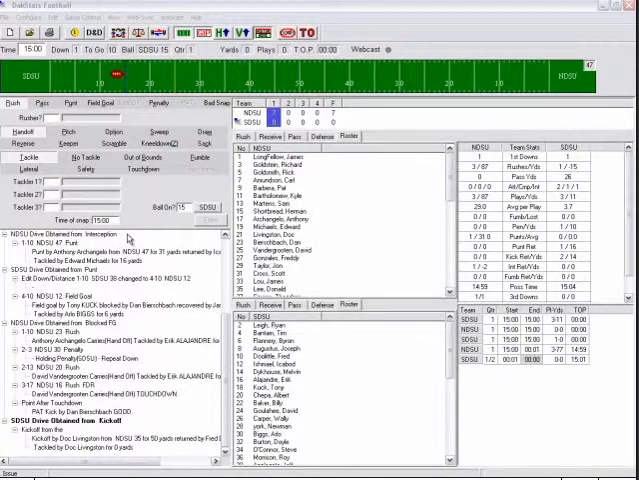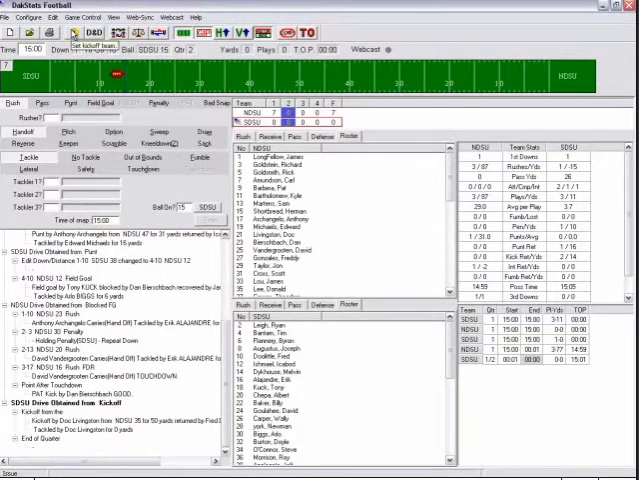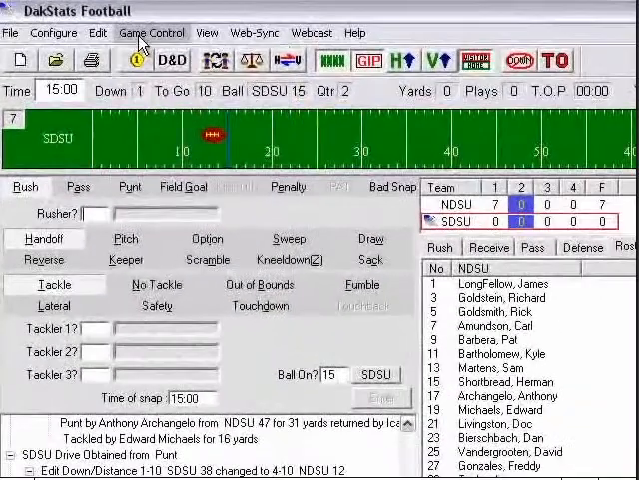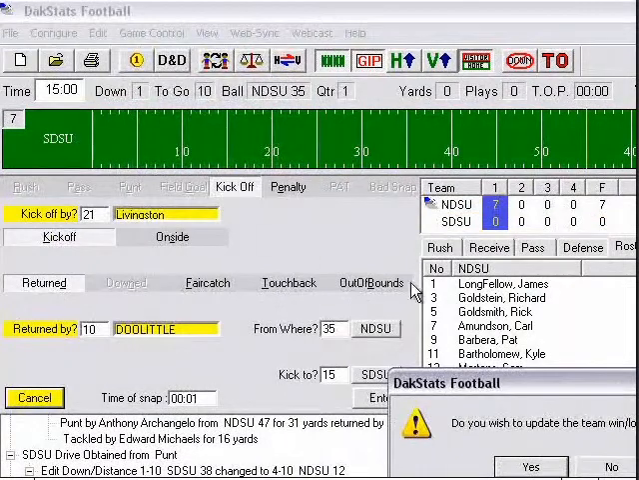The Game Control menu allows users to start the next quarter, end a game, balance the stats, swap team sides, and toggle team possession. At the end of a quarter, go to Game Control, Quarter Finished to begin a new quarter. At the end of a game, go to Game Control, Game Finished to end the game.